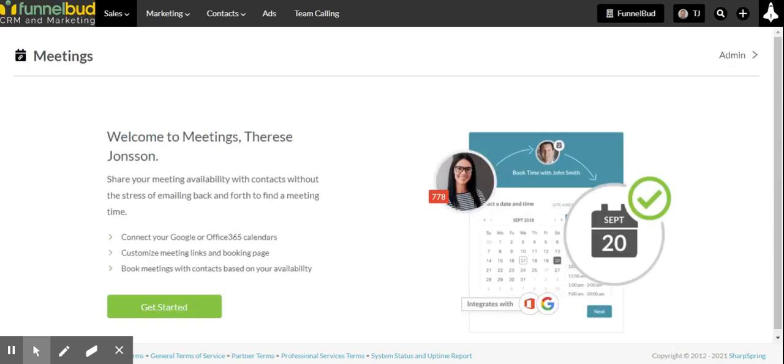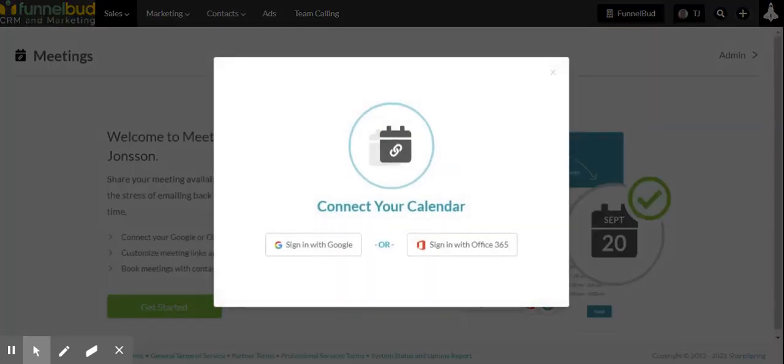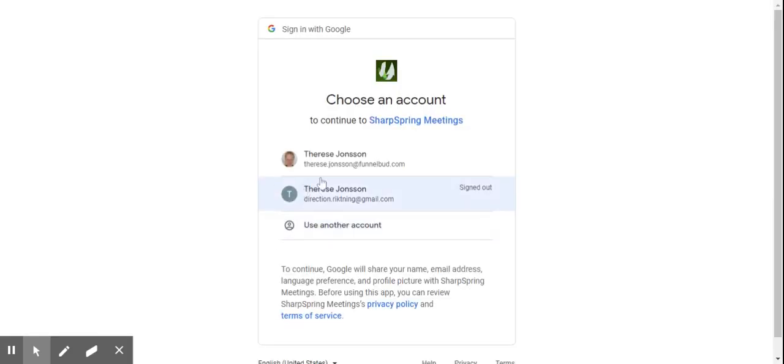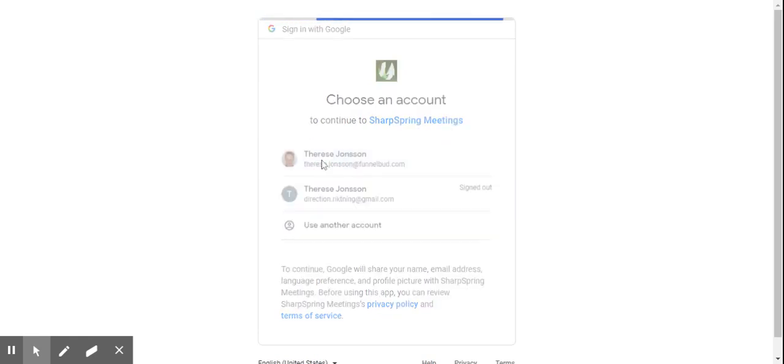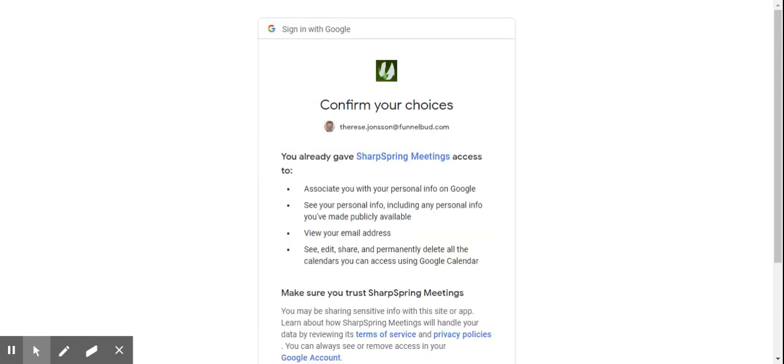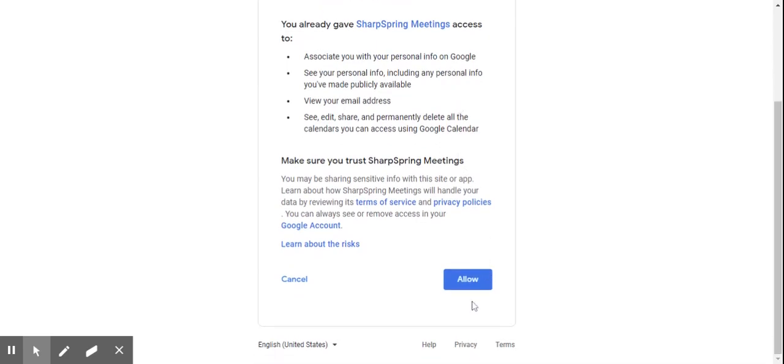And first you need to sync it. So you click on get started and you choose whether you have Google or Microsoft. And you click on them. I have Google, so I click on that. And you give access.